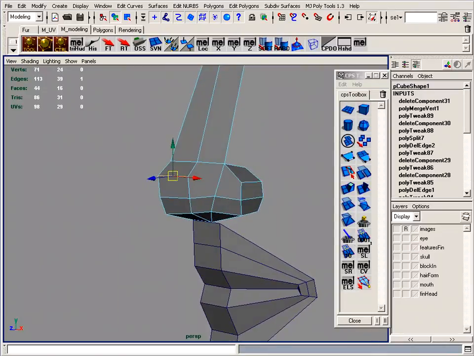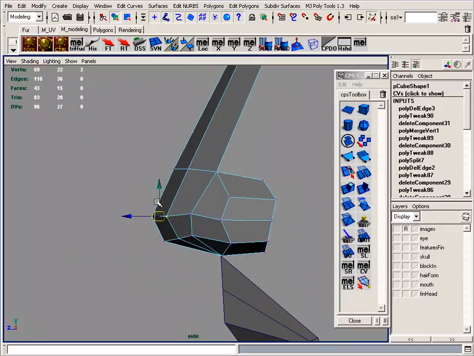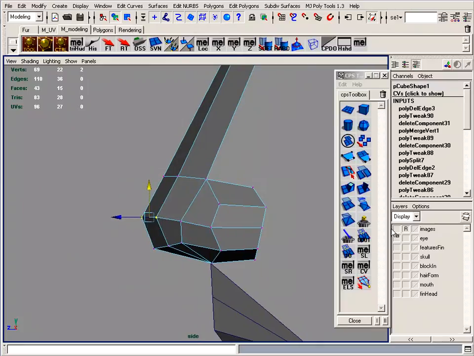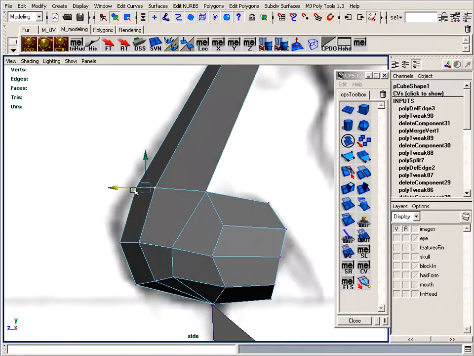So I'm seeing this edge here, and I don't think I really want that there, so let's get rid of that. Again, I'm trying to keep my topology simple by not putting in too many things that I don't need, too much geometry that I don't need, too many edge loops.